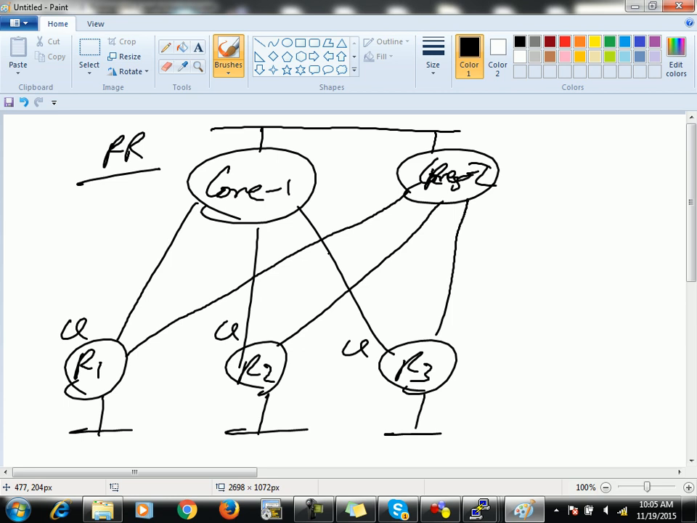Otherwise, what will happen if one of the RRs goes down? If your RR goes down, then the entire network will go down. So it is always recommended to have redundant route reflectors in a BGP environment. Hope you understood it now, right? And of course, there will not be any routing loop.